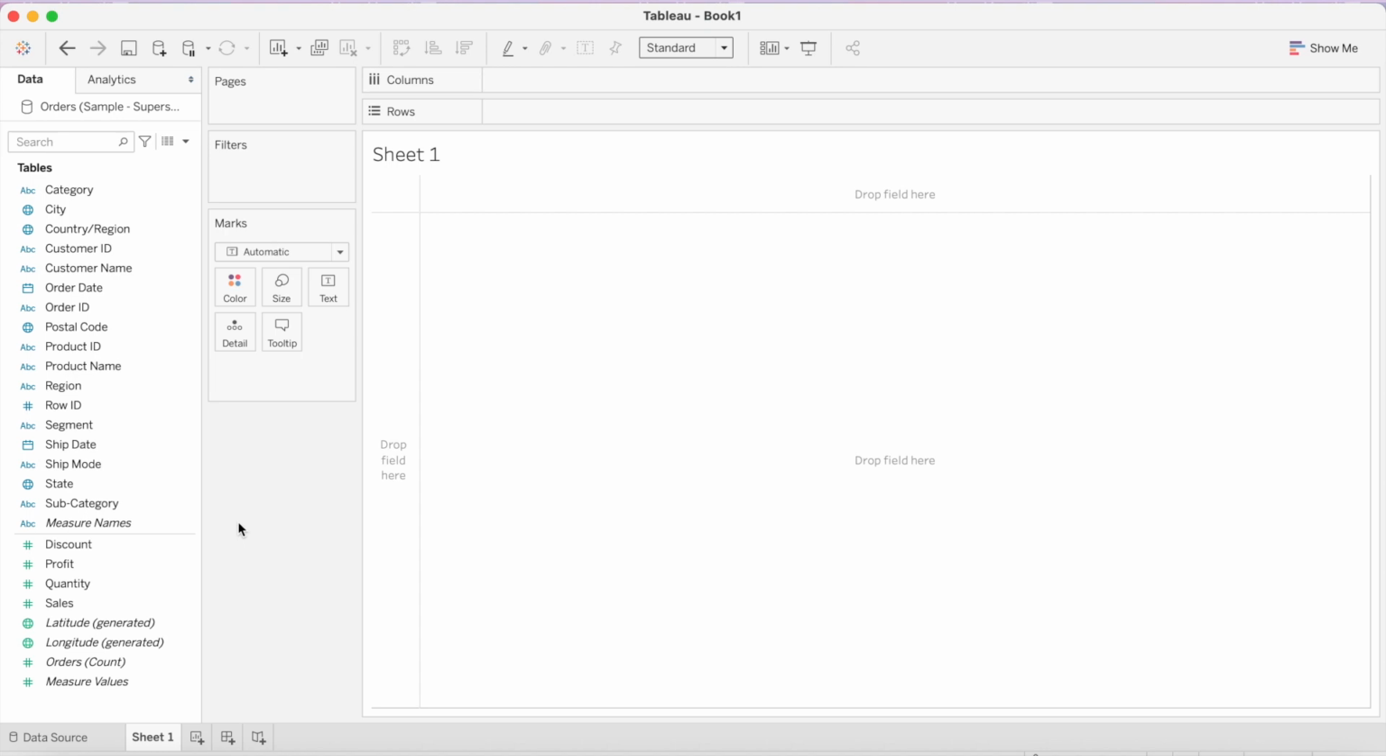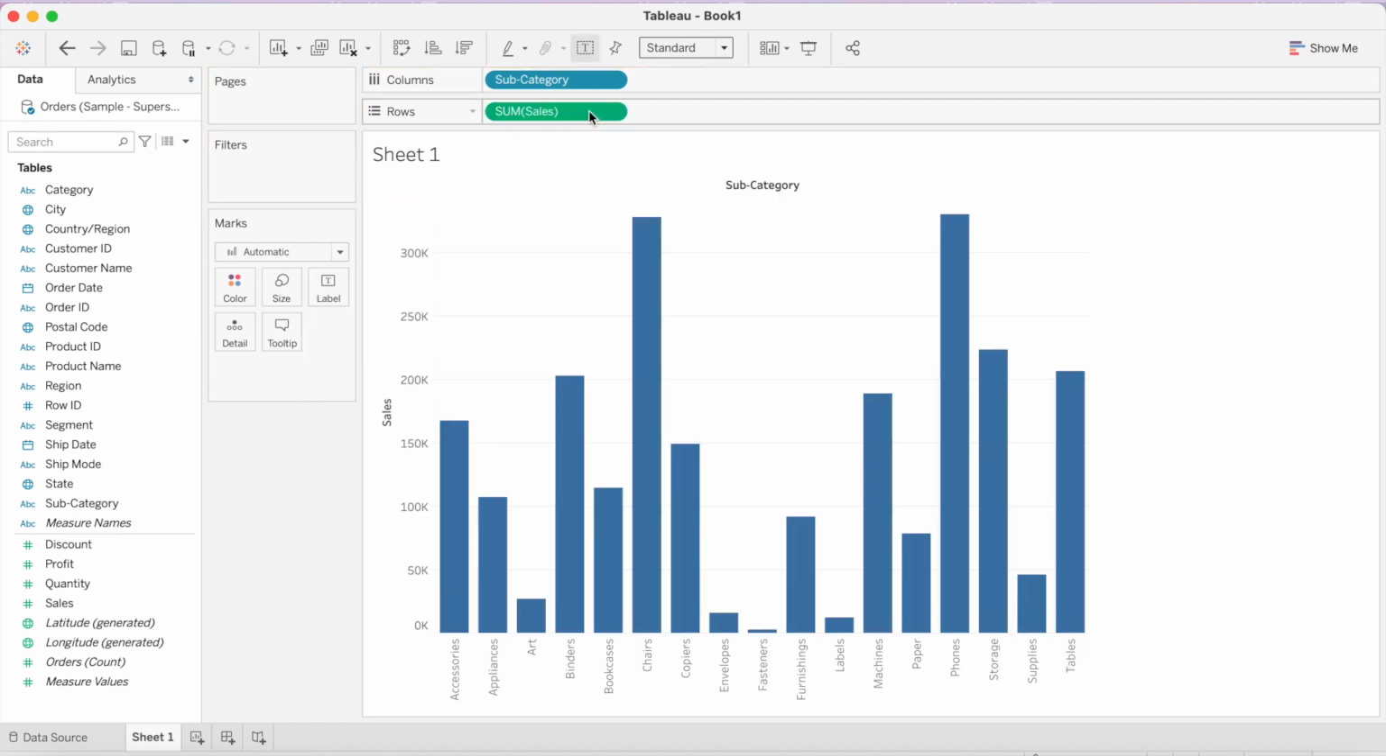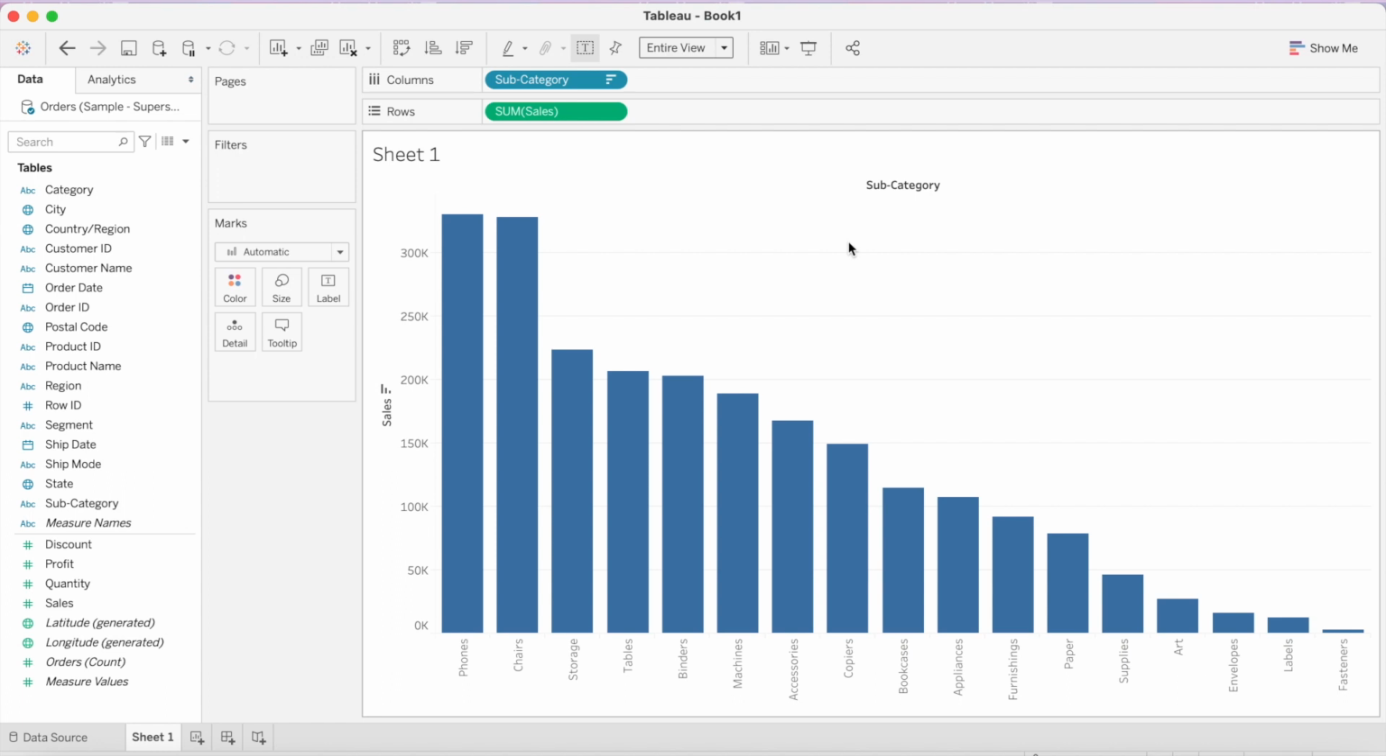So for that, let me create a bar chart that shows maybe the subcategories and their sales figure. So for that, let me drag subcategory to columns and sales to rows. And we have a bar chart ready. Let's just sort it in descending order and click entire view. So here our bar chart is ready, which is sorted in descending order with all the subcategories and their sales.